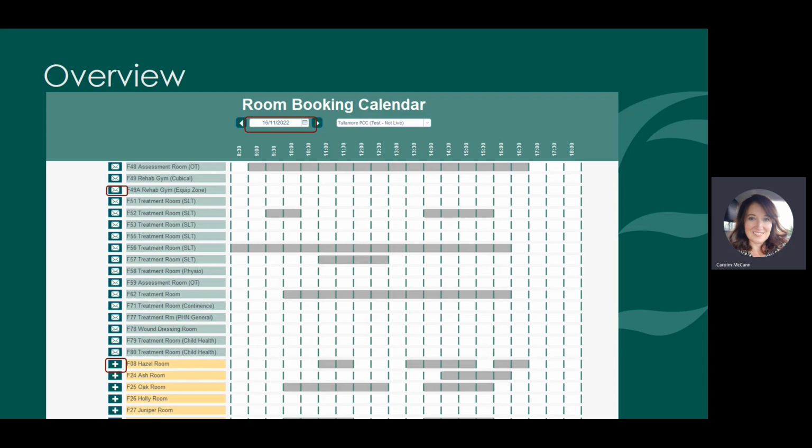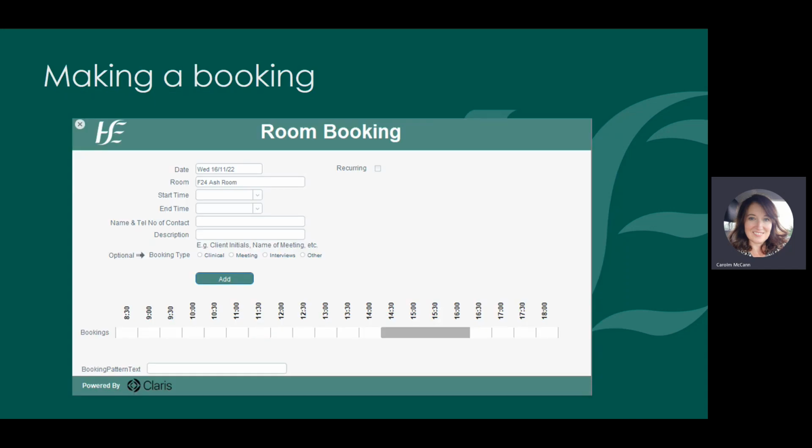So when you click on a plus symbol, okay, for a room that you have access to, a booking screen appears. It tells you the date, which defaults to today's date, the name of the room that you have booked into, and be very careful that you've clicked into the right room.